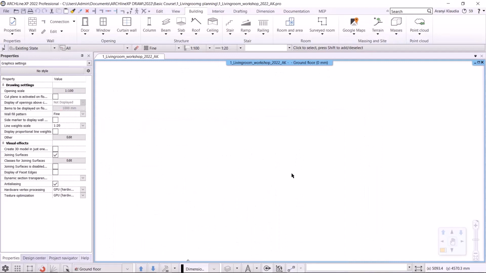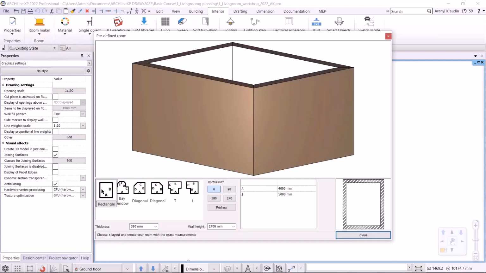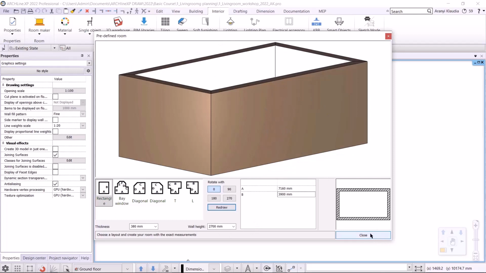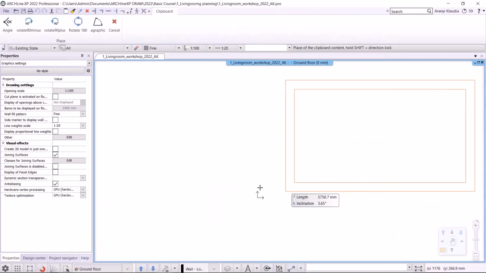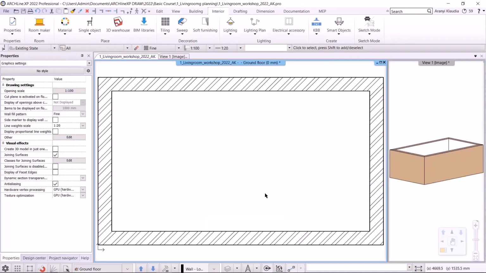Let's start planning. I use Interior menu, Room Maker, Predefined Rooms. I choose the rectangle shape. I enter parameter A, which is 7160 mm, parameter B is 3900 mm. You can set the wall thickness and the height. I place it on the floor plan near the origin. The floor plan and the 3D model of the room are ready.